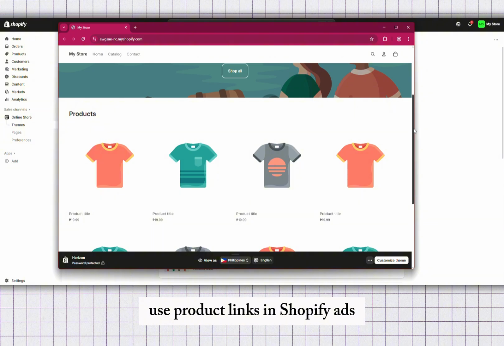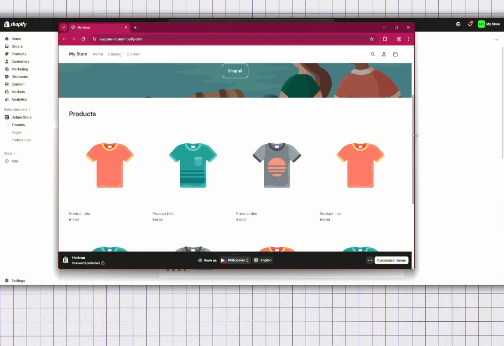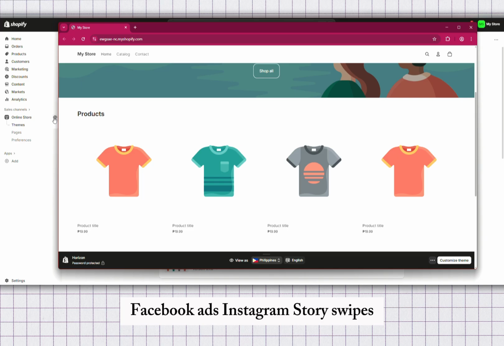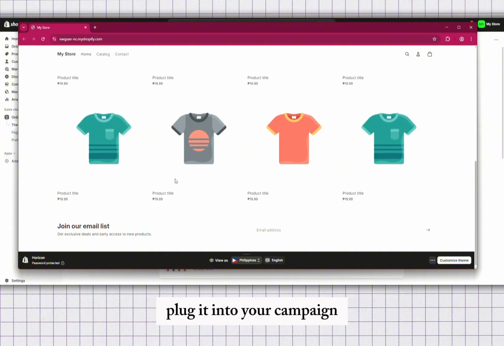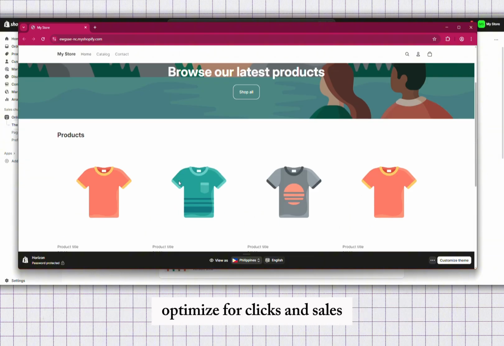Use product links in Shopify ads. Facebook ads, Instagram story swipes, and TikTok shop campaigns allow product page URLs. Pick your top seller link. Plug it into your campaign, optimize for clicks and sales.